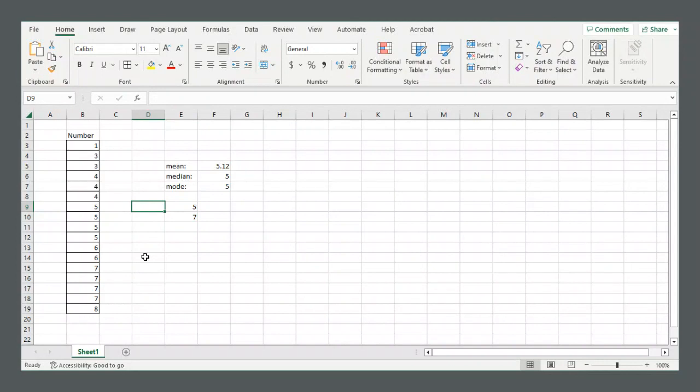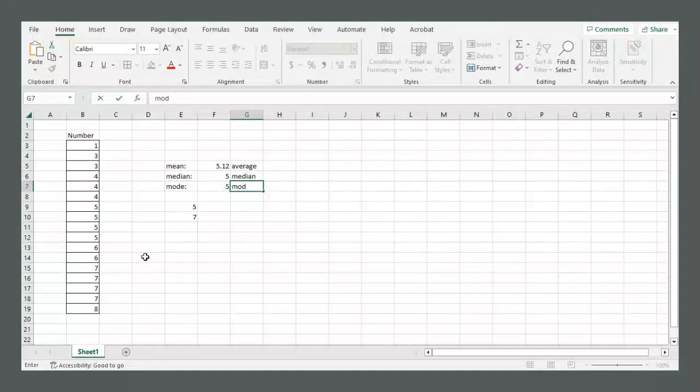So here we typed in equals, and then average was the function term. Here it was median. Here the function term was mode. And here the function term was mode.mult. And then for each of those we open brackets, put in the coordinates, and close brackets.